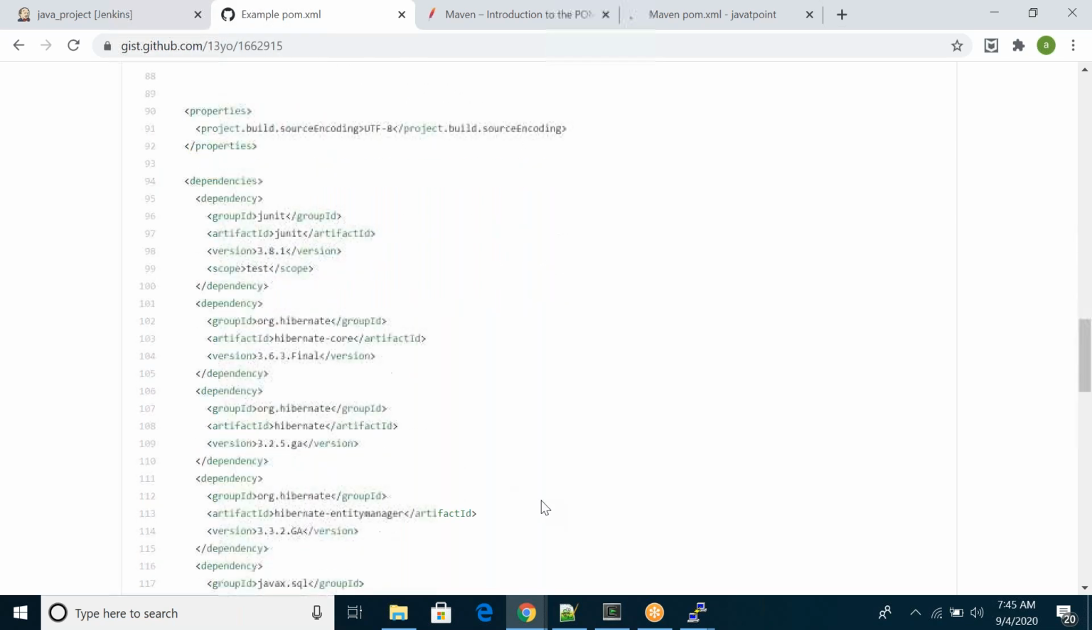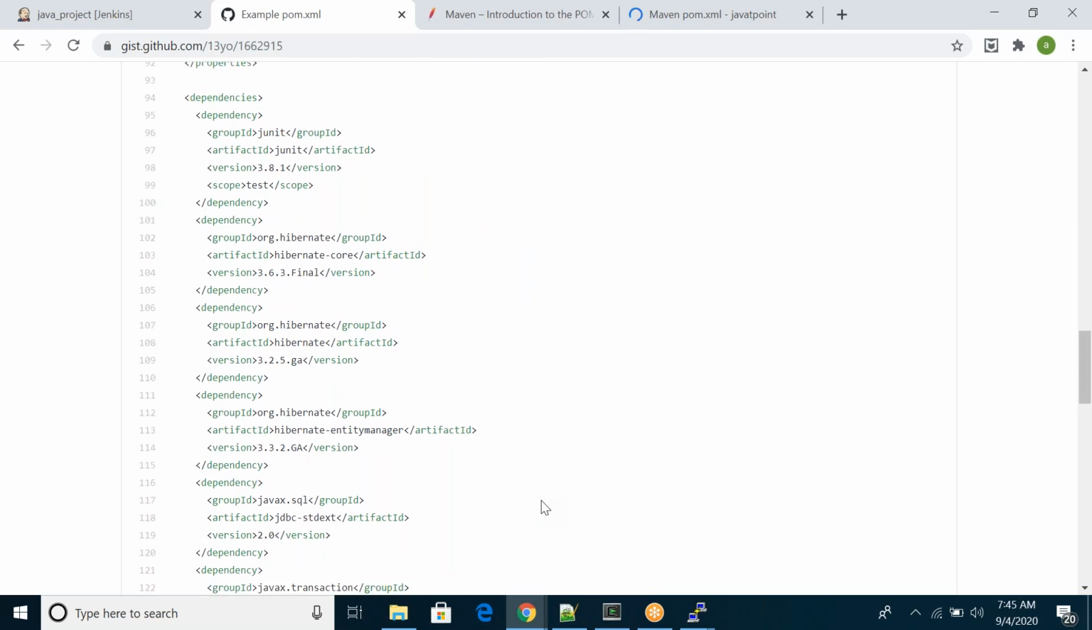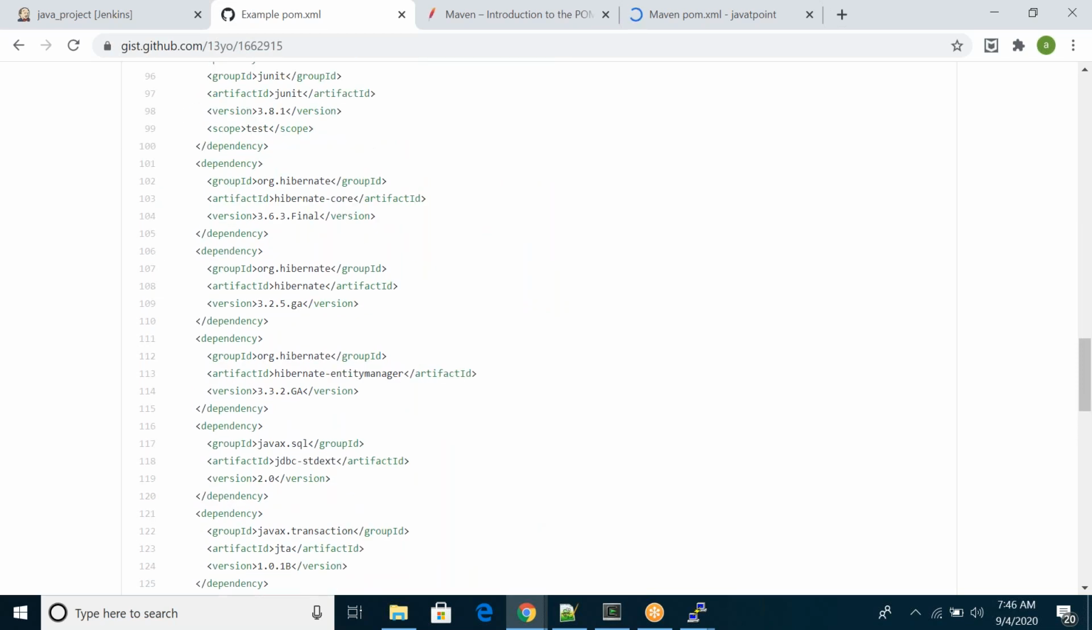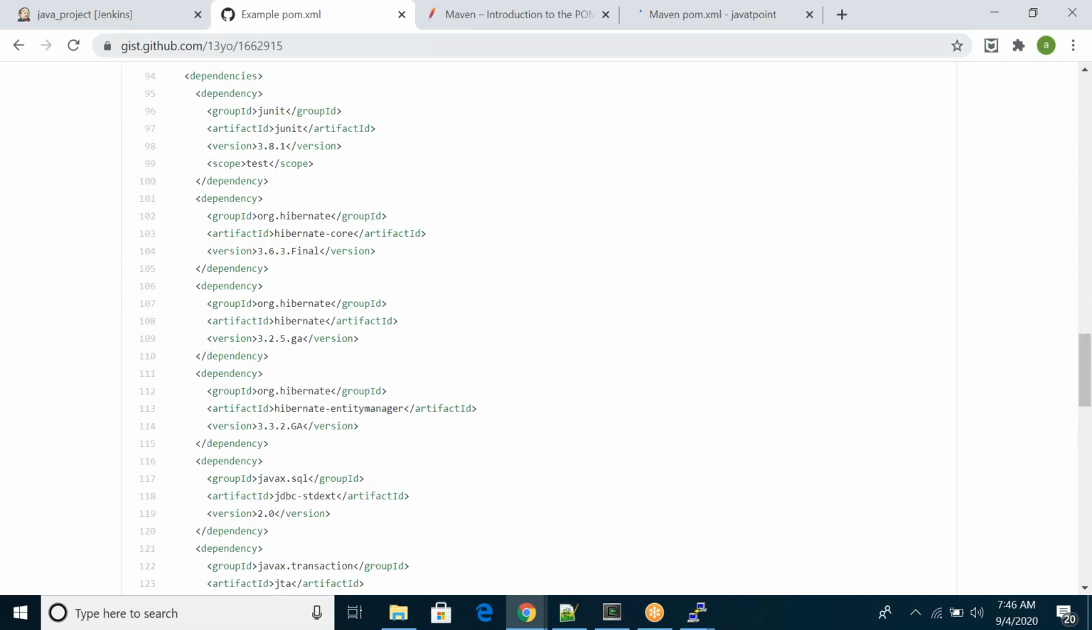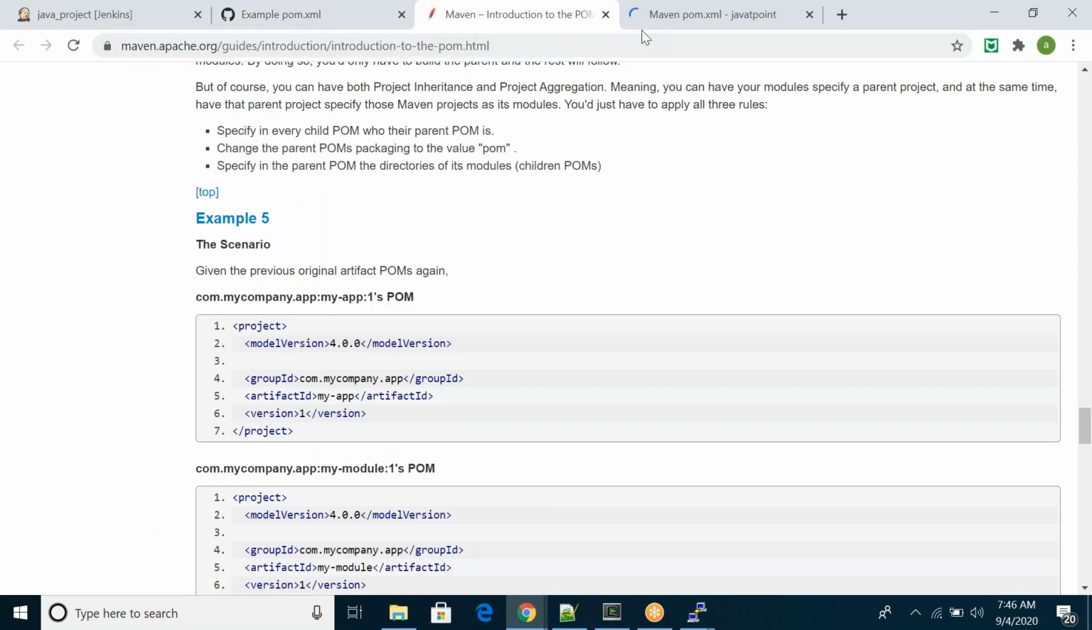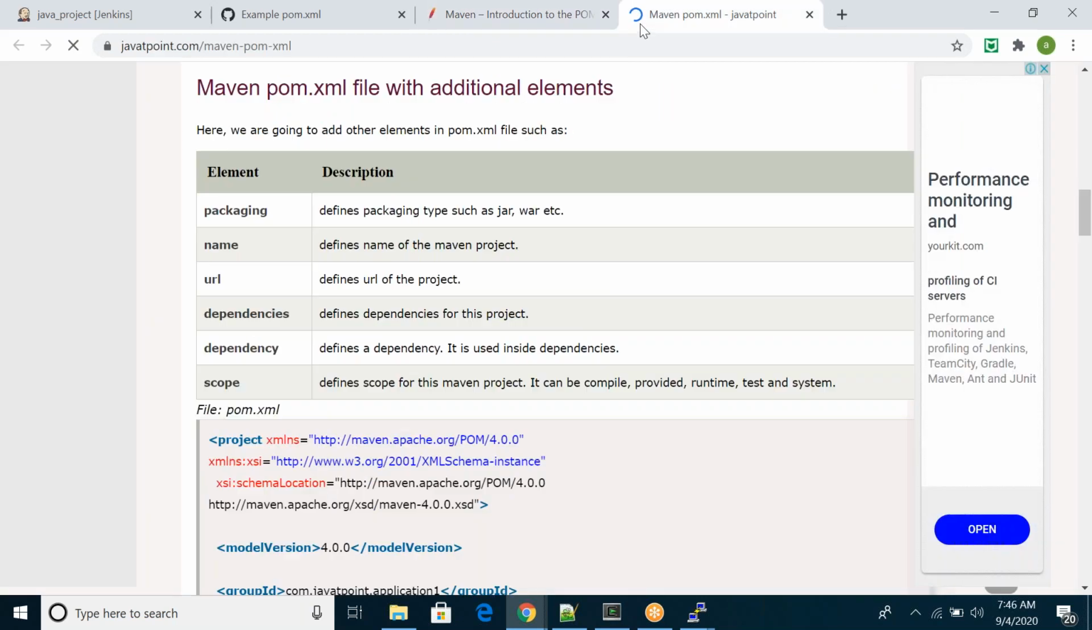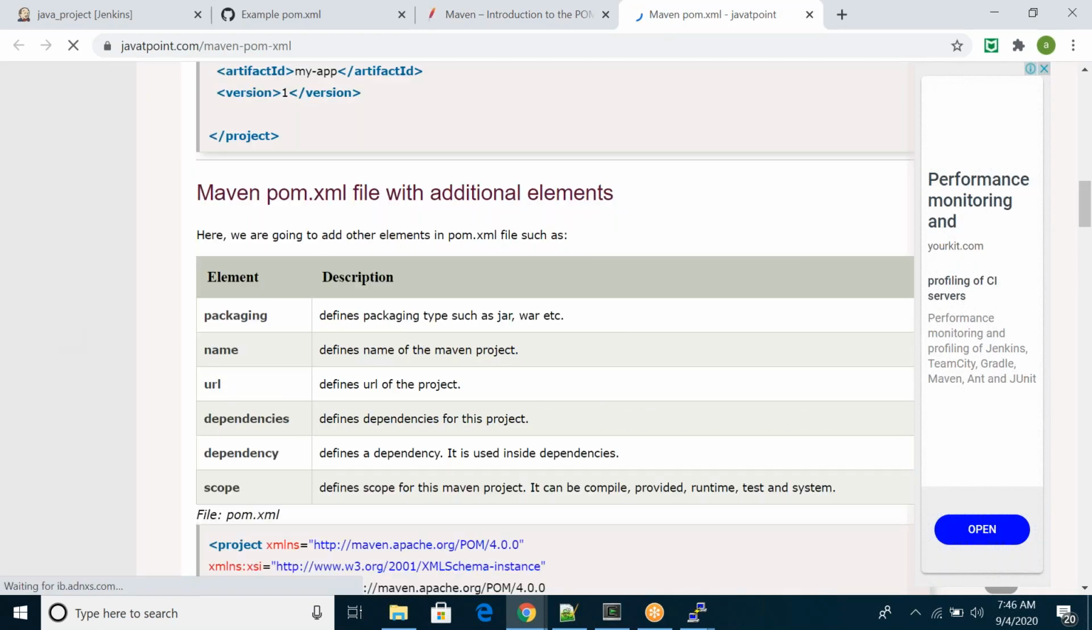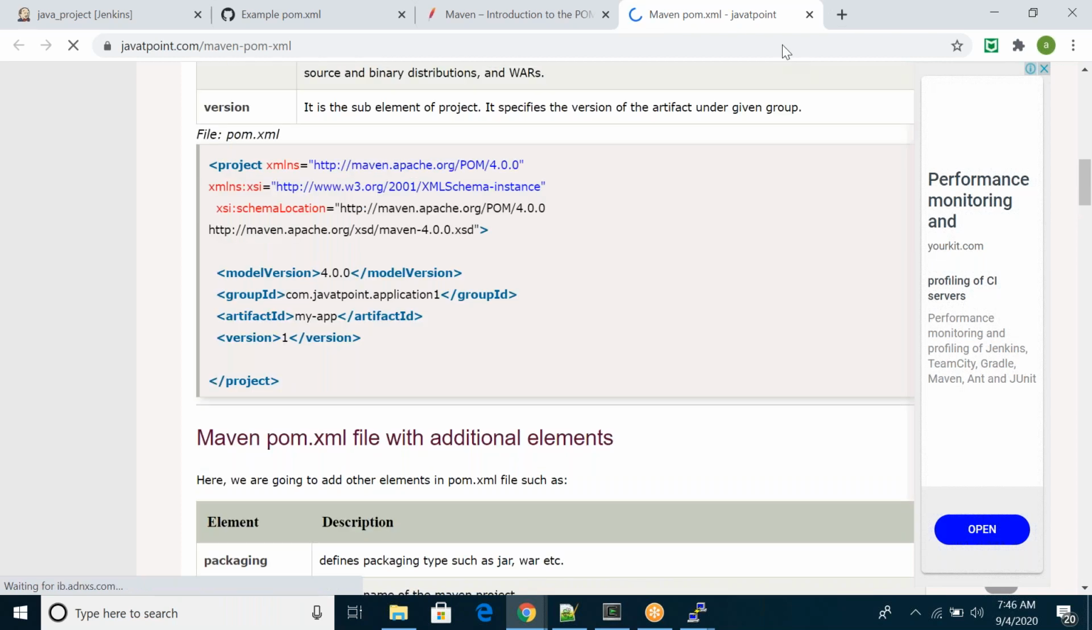Later I will show you our XML file, how it looks. With Maven, we have to remember some commands.